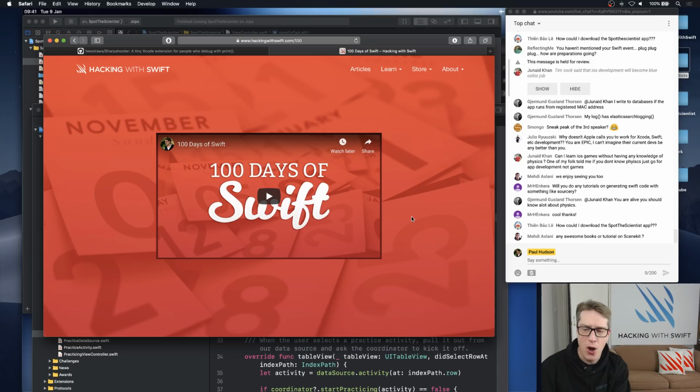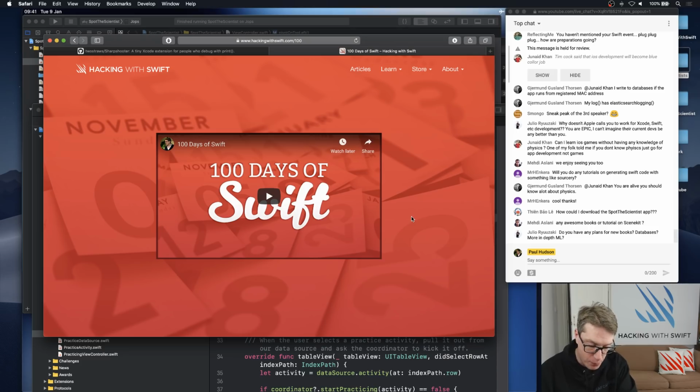Question, how can I download the Spot Scientist app? I haven't pushed it to GitHub yet. Once I finish the stream in a few minutes, I'll push that code to GitHub, and you can download it and try it out.